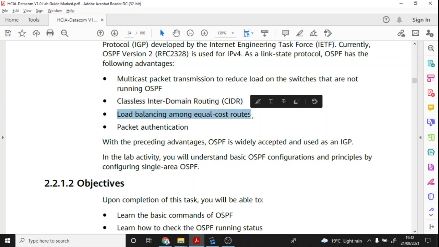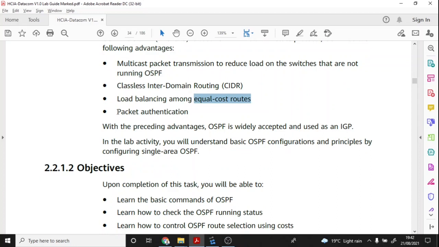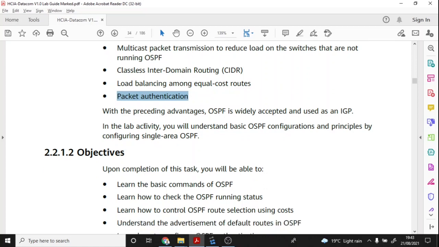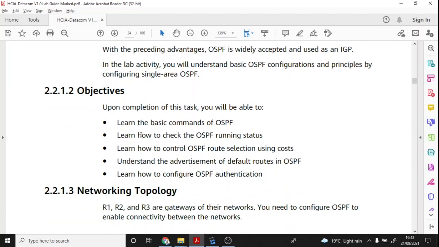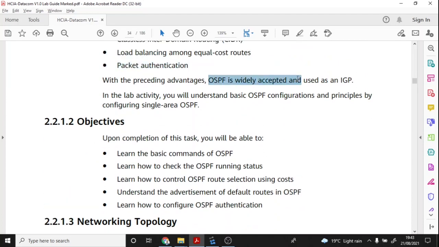It also supports load balancing. When you have two equal cost routes, data is forwarded 50-50 among the equal cost routes. Then we have the security feature, which is packet authentication. In this lab, we are going to be configuring OSPF authentication so that only routers that are authenticated can communicate via OSPF. So no stranger can come in. With these advantages, OSPF is widely accepted and used as an interior gateway protocol.